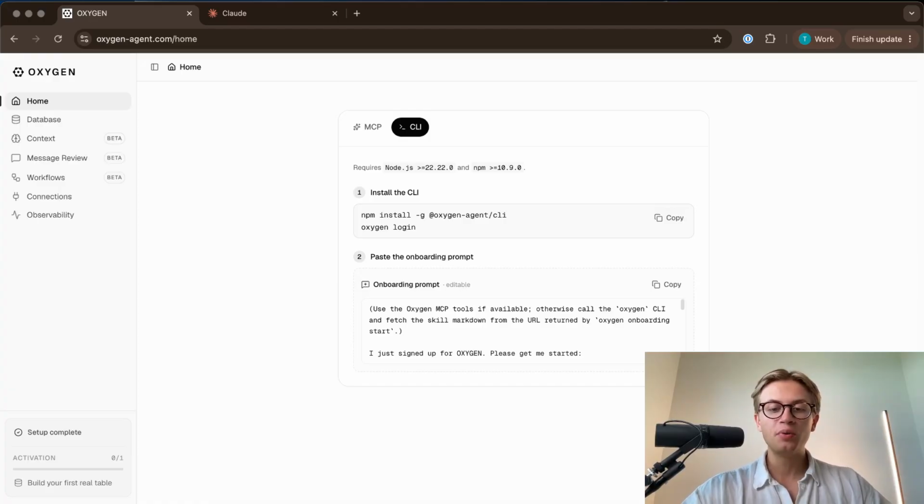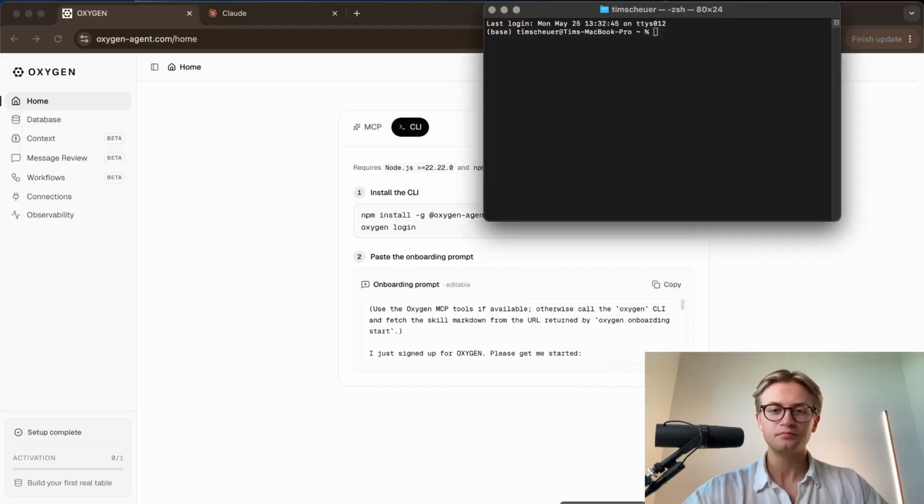and you want to open the terminal of your choice. So on Mac, it's the terminal. On Windows, it might be Shell. And PowerShell, I think, exactly.